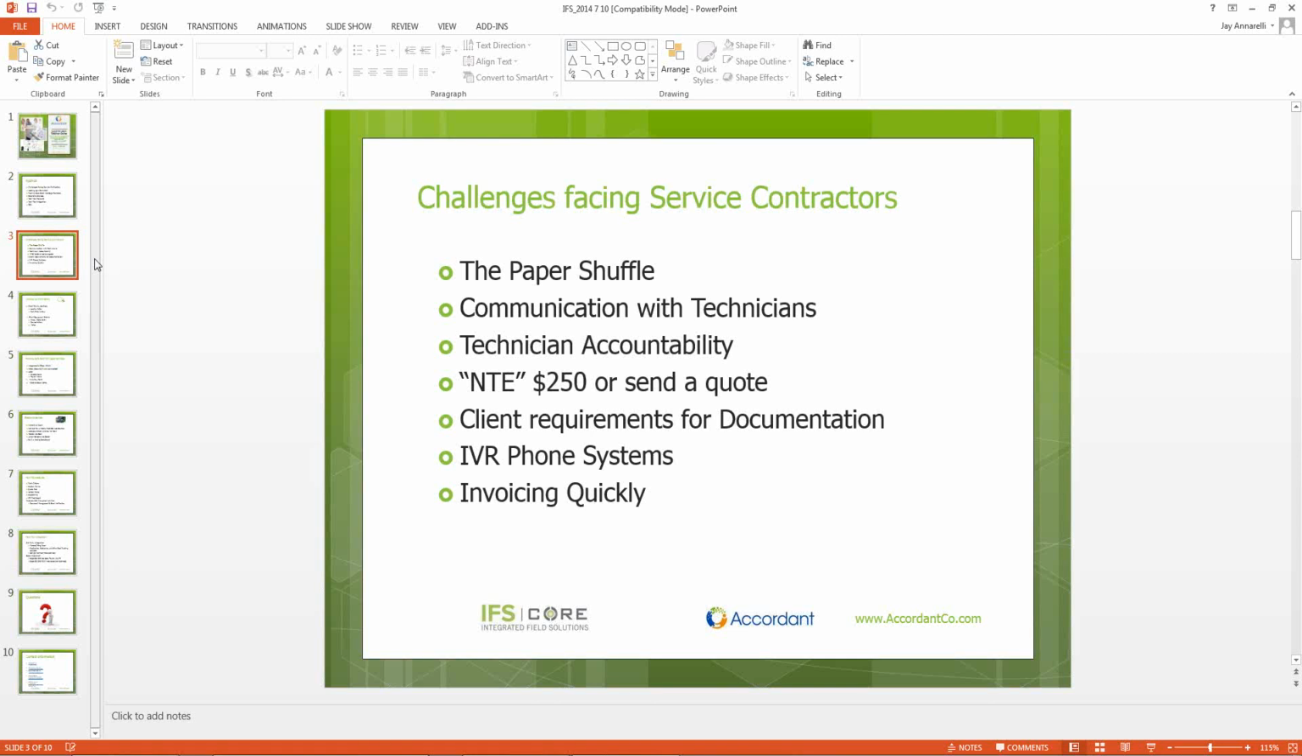We've also solved for the dreaded not-to-exceed philosophy that many facility management companies and/or your clients may have. I know a trend today is when they dispatch you on a work order, they say, well, you can come out and fix the alarm system, but if it's going to cost more than $250, you need to provide a detailed quote.